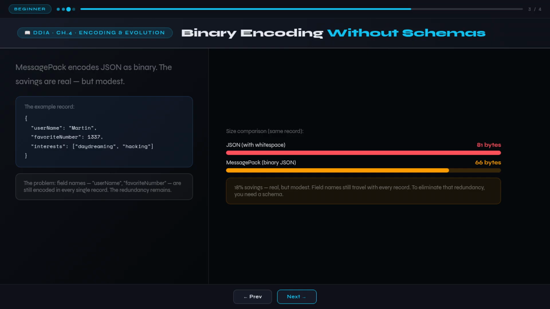You can no longer look at the raw bytes and understand what they say. You need a MessagePack library to decode it. If something goes wrong during transmission, a truncated message, a corrupted byte, diagnosing the problem is much harder than reading corrupted JSON. And the savings are modest precisely because MessagePack doesn't change the structure of the data. It still encodes field names as strings.